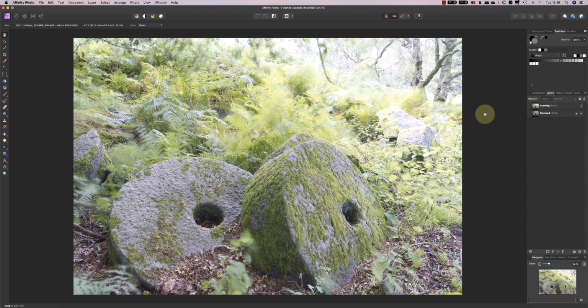Now in this image I don't mind that because I like this very light area up here with the trees set against it. It sort of draws the eye away from the main part of the image, these stones, and your eye seems to move forwards and backwards through the frame.